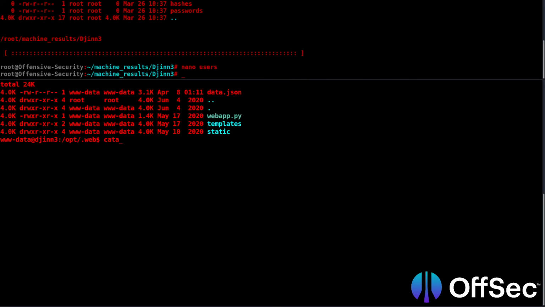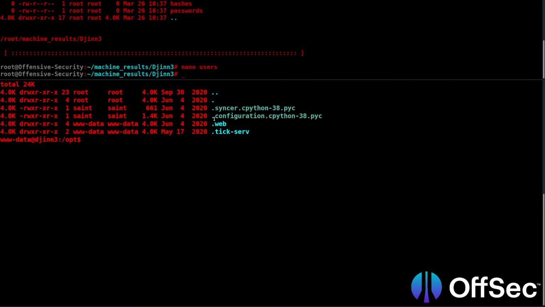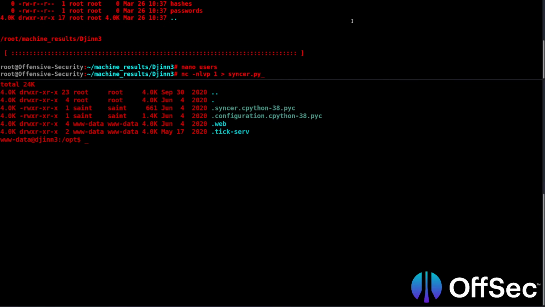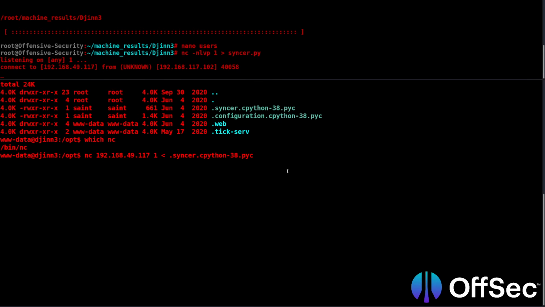JSON data, webapp.py. You know, I'm going to do two things. I'm going to get these moved over to my machine, and I want to sniff around and find out what's going on there. ncat -lvp on one, output as syncer.py, and on the target grab that, and we're going to use netcat. Netcat is thankfully here, to here on port 1, and we're just going to toss .syncer, and 3, 2, 1, pretty small file, only 661 bytes.